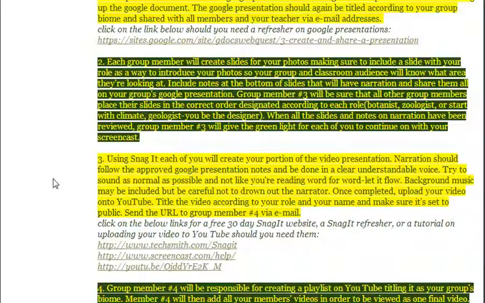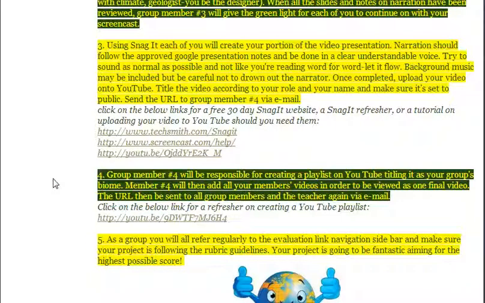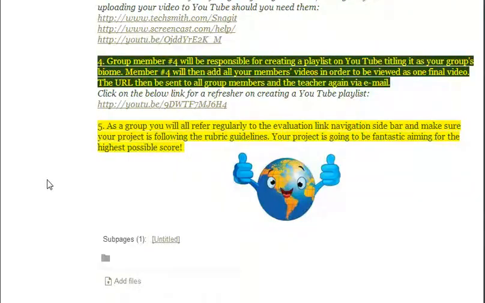Using Snagit, the students will create their individual video to be uploaded onto YouTube. Group member number 4 will be responsible for compiling the 4 videos onto one YouTube playlist. This is the video the class will watch and use to determine which of the 5 biomes is ideal for settling in. Again, I've added hyperlinks for tutorials should students need refreshers on the different technology tools required here.